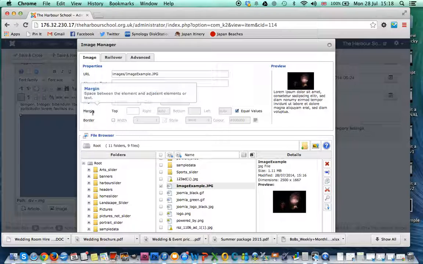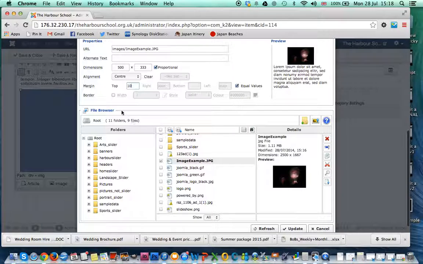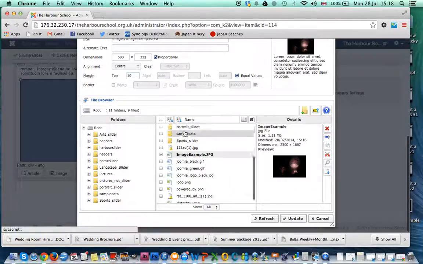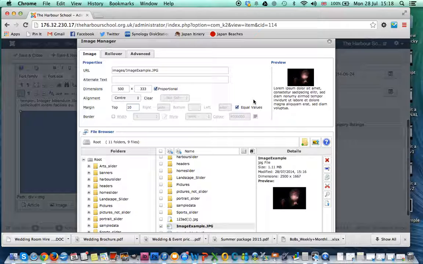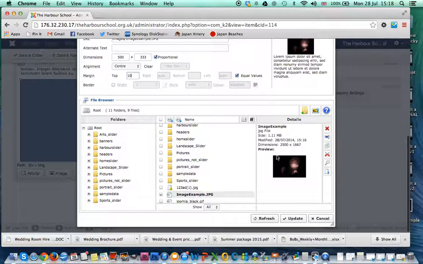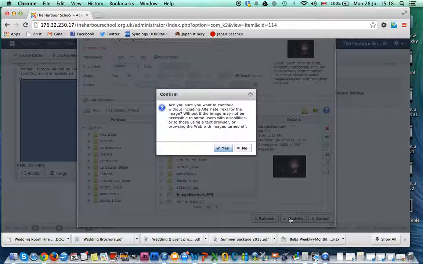And you can also put a margin around the image, and you can keep these equal, top, right, bottom, left, or you can unselect that and have them differently. And this just keeps a little bit of space between the image and your text on your page. So you can experiment with what types of margin, what size works for your page. Once you're happy that you've done all the changes and it's going to look how you want it to look, you can click on this Update button at the bottom.